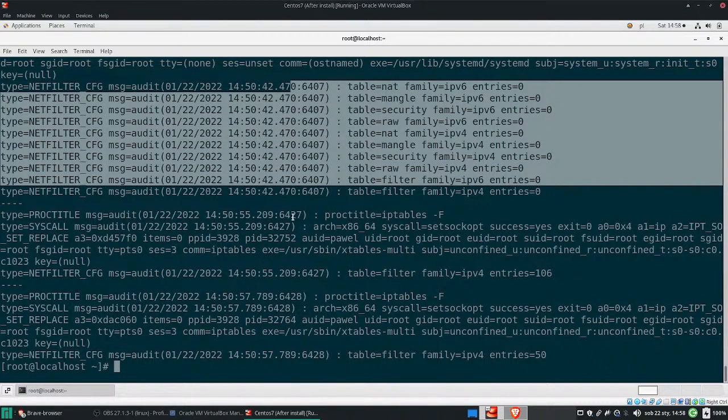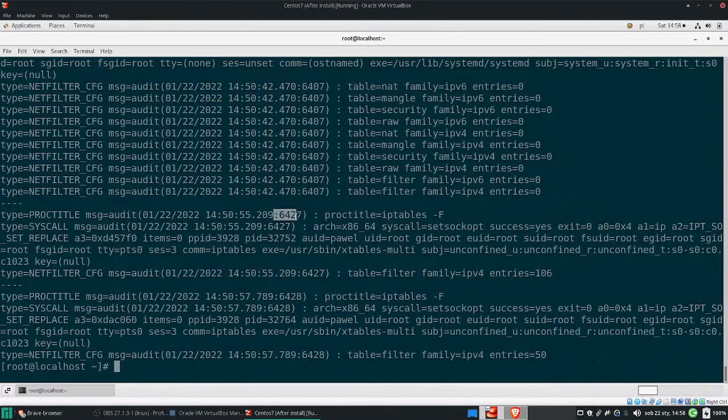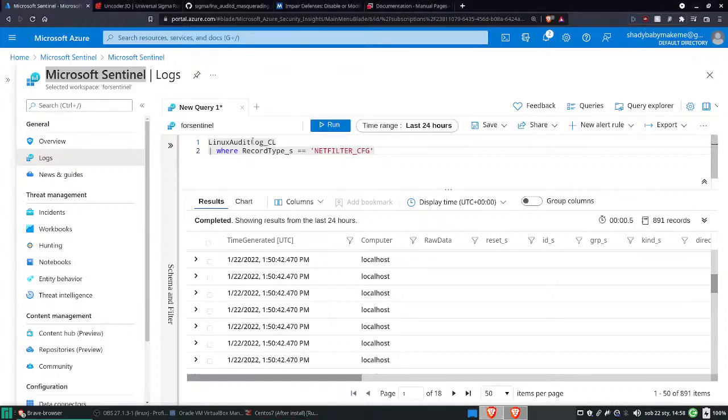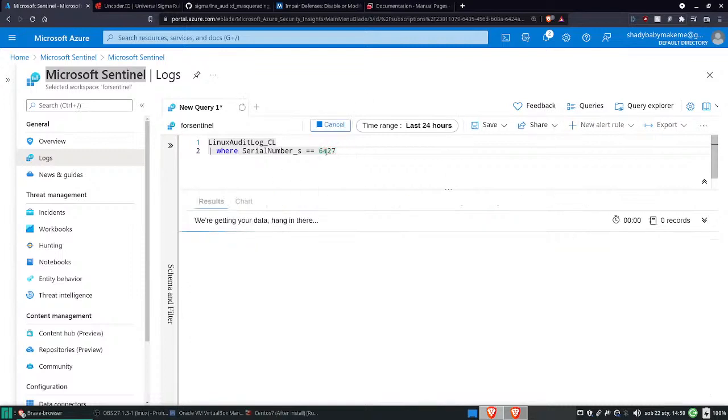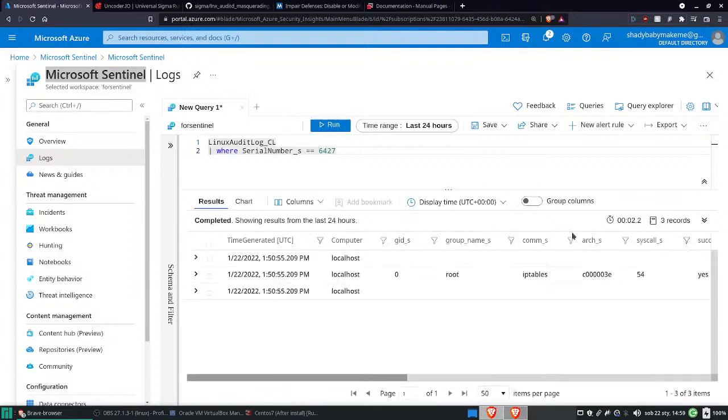Okay, so that was the action. Let's actually go after this record type. Not the record type, but the serial number 6427. 6427. Why I put the quotations, I don't know. Yeah.